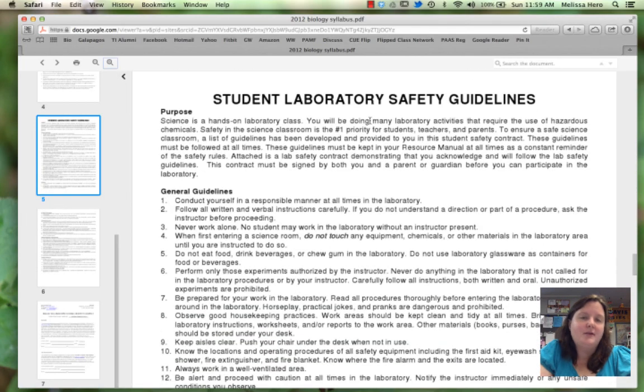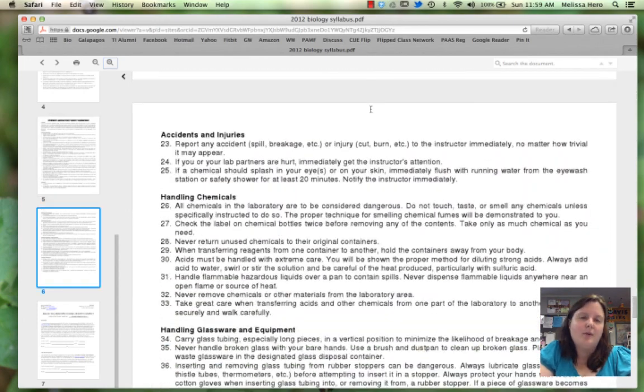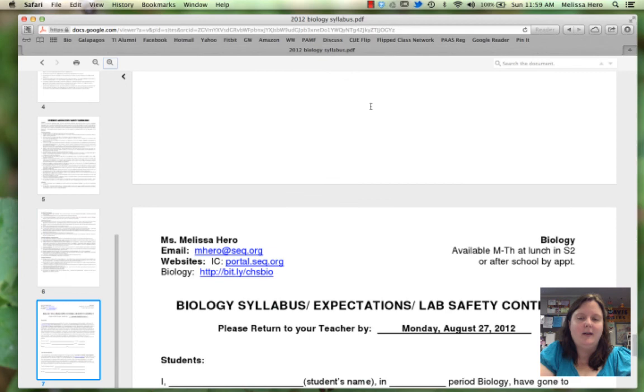Then the next 2 pages are lab safety guidelines, which go over the rules. Since this is a science class, we might be using chemicals, we might be using an open flame, and we want to make sure that students are safe in this classroom. Safety is our #1 priority for the students. So please read through these next 2 pages.